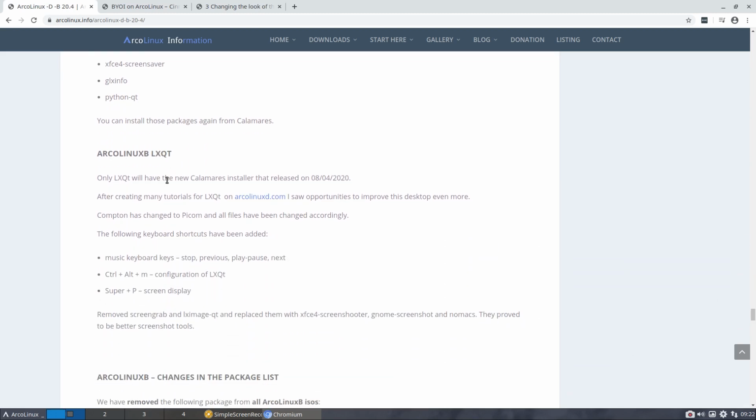Some improvements in LXQt. I was making tutorials on LXQt, right? And I said, hey, my music is not working. Stop, previous, play, pause, next. So the buttons you have on your keyboard maybe. Ctrl-Alt-M, so we enter immediately in the configuration of LXQt, some keyboards. I said, hey, I don't have that one. So we want to have a uniform use of keyboard shortcuts over all the desktops. So you have it in your fingers to do a Super Shift D and something will pop up, right?